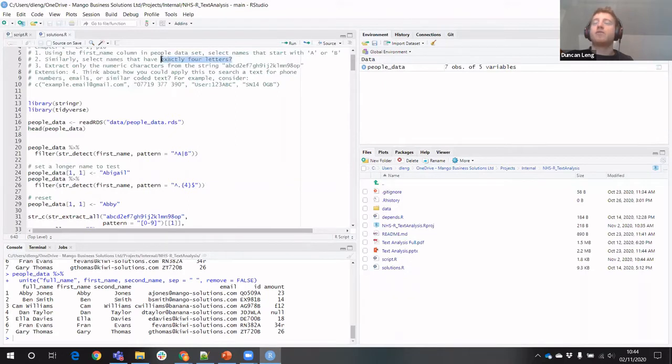The next one is names with exactly four letters. What I've done here is changed Abby into Abigail, so we can prove that it's not matching the longer one. Then we can use an anchor at the start and end, and a dot, which says match anything, four times. This enables us to get just names with four characters in them.